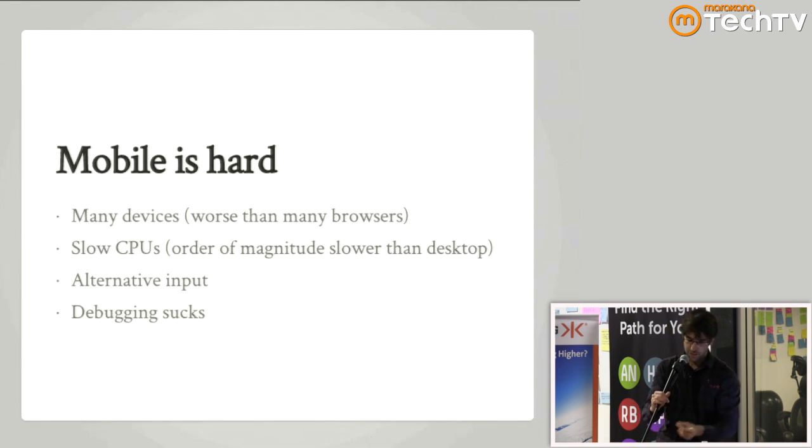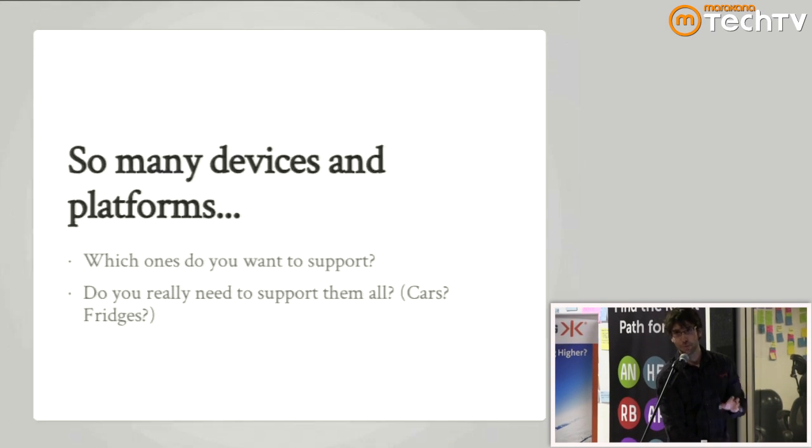I'm not just throwing these things out. This is what I want to talk about today. So we'll hopefully cover all this. And debugging is terrible. But I'll save that if you don't know what I'm going to talk about.